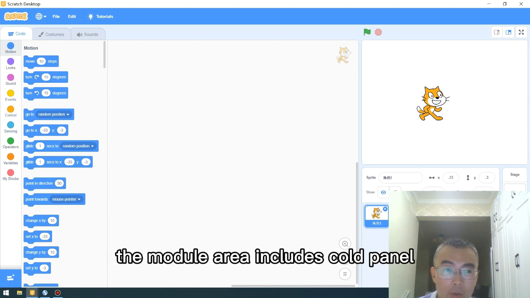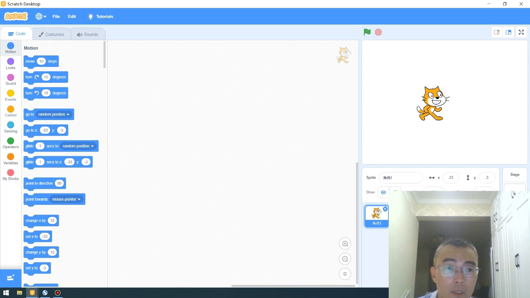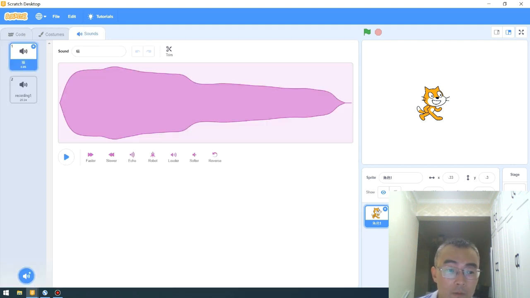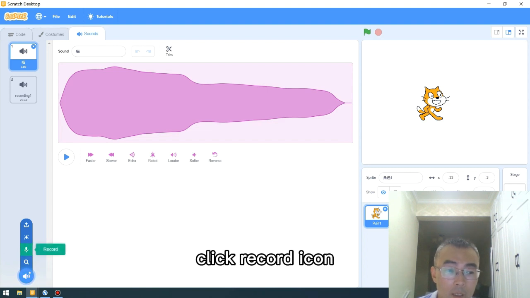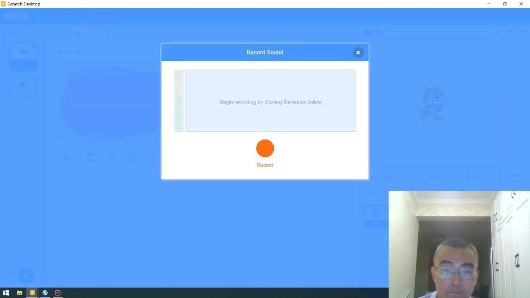The module area includes the code panel, costumes panel, and sounds panel. Look, the sounds panel. Click the record icon. Click the orange button. Now record.